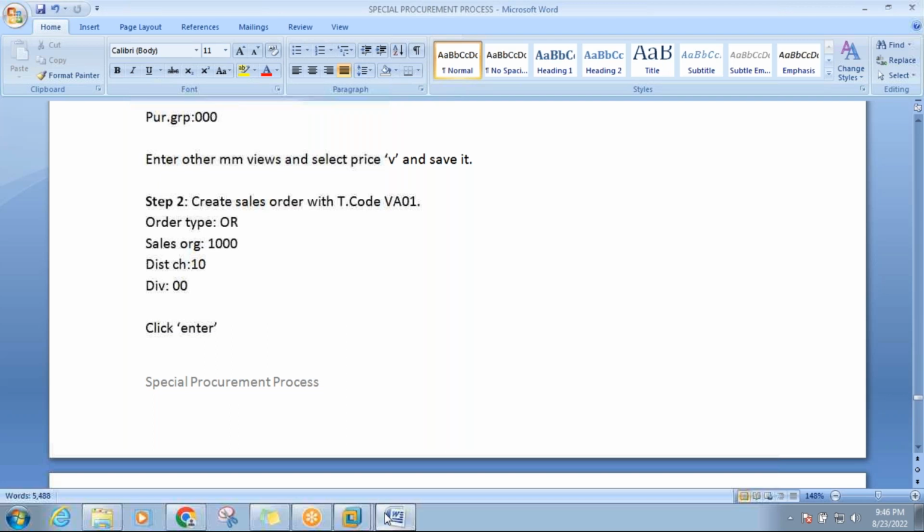Okay, so here, how to create the sales order. This is actually not taken care of by the MM consultant, but as an MM consultant, we should know what is happening in the background in the third party.